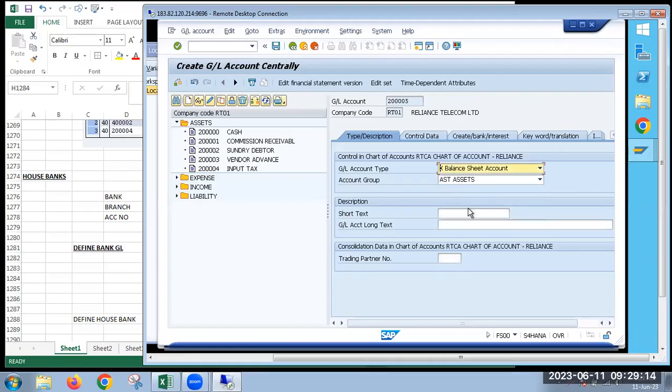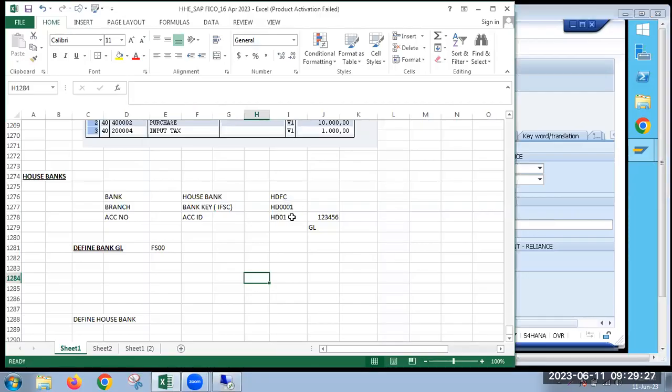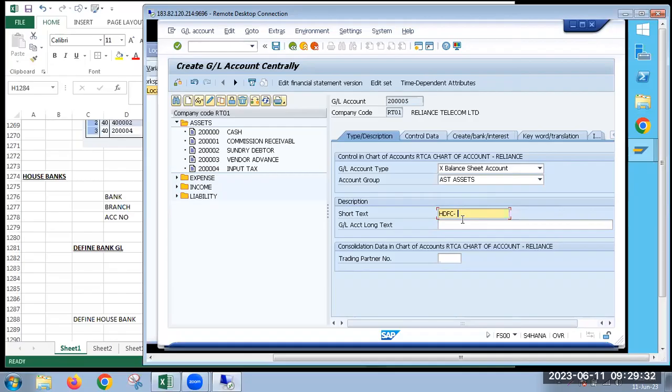Balance sheet account, asset, HDFC Bank. Normally, whenever we create a GL account, we specify even the last 5 digits of the account number. For example, if it is HDFC, we'll make it HDFC 23456. Then it will be easy for us to identify the GL for which bank account number.